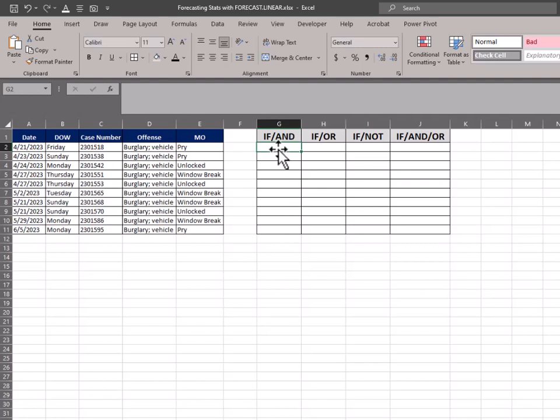We'll go through a couple things here, starting with the if and. Let's say maybe the trend is happening on Sundays in unlocked vehicles. This seems to be a lot of church parking lots or other parking lots that are crowded on a Sunday morning. We've had an uptick in vehicles broken into, but no window breaks, no pry, no force used. They're just looking for unlocked vehicles. So that's what we're going to be looking for here.